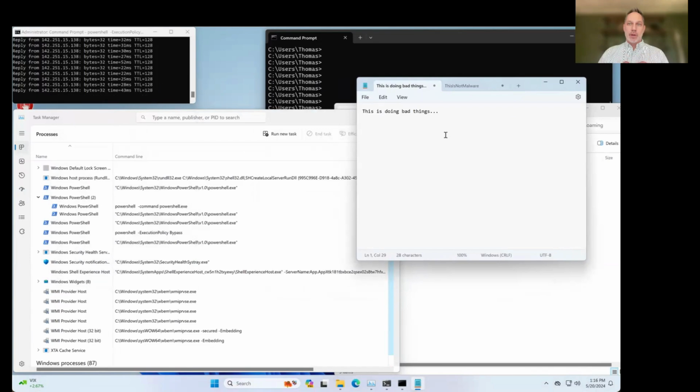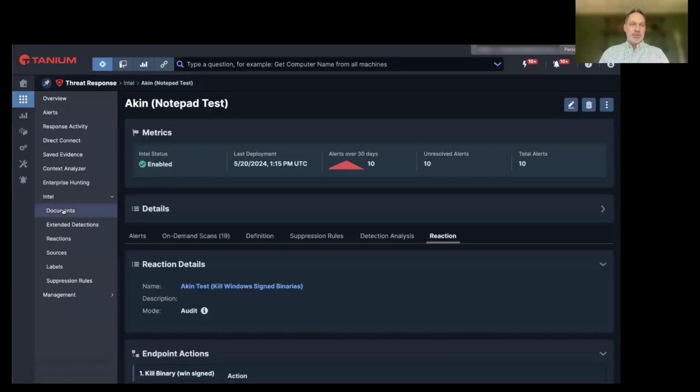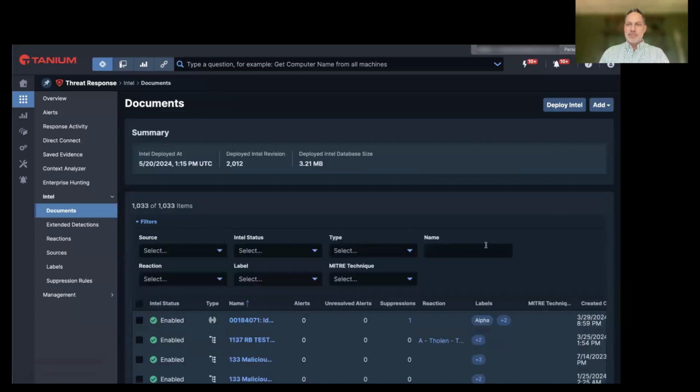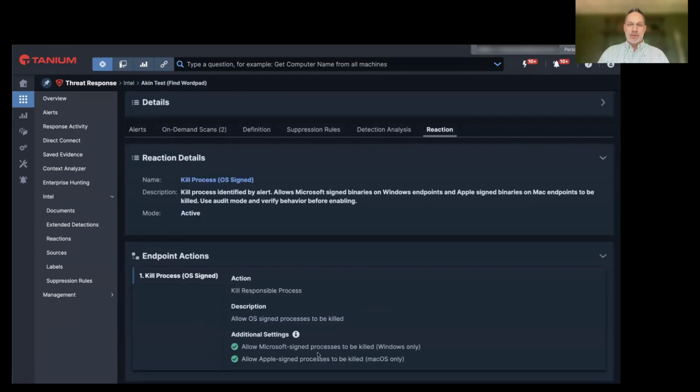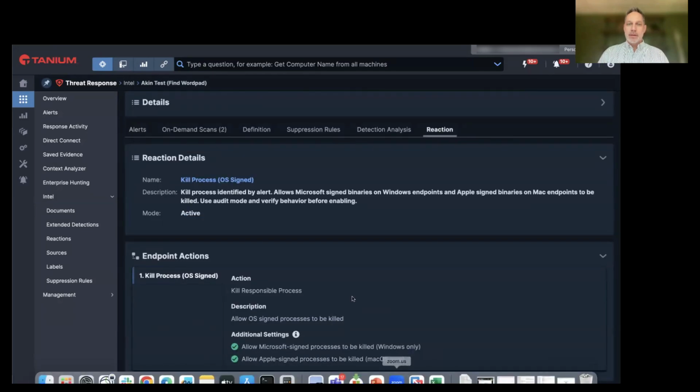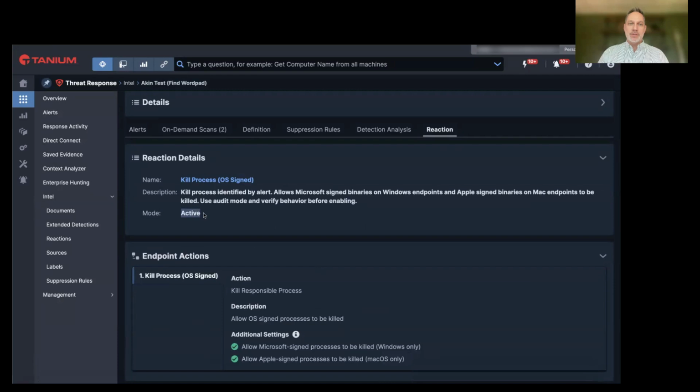I have another one that I created for WordPad, and that's so evil, Microsoft's getting rid of it. I've actually deployed the reaction for WordPad. So just to show you, if we look back at our Intel documents, we have a definition, process path ends in WordPad.exe. We have a reaction to kill the binary here as well. Now this one is deployed, and notice it's in active mode.